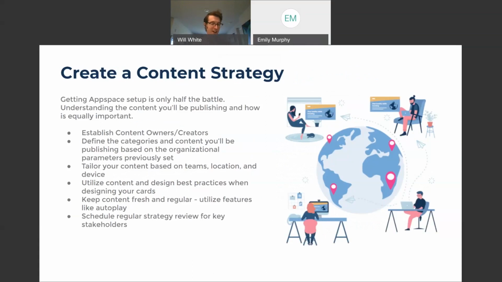Lastly, I know I've been talking a lot, and we're coming up towards the end. Creating a content strategy is important. We talked about this on previous webinars, but make sure you have content owners and content creators, and know who's in charge of what screen and what type of content they should be publishing. You want to tailor that content based on location, based on device, and based on how it's going to be actually viewed and absorbed.